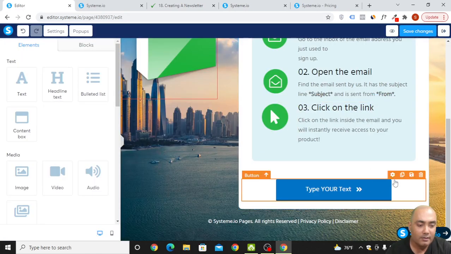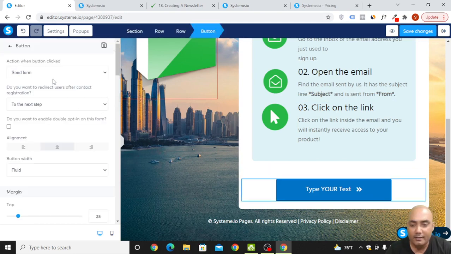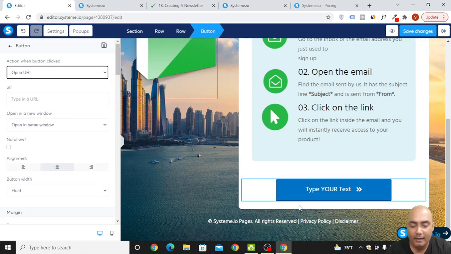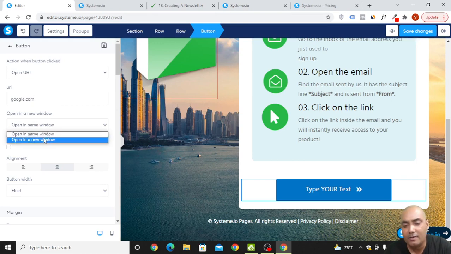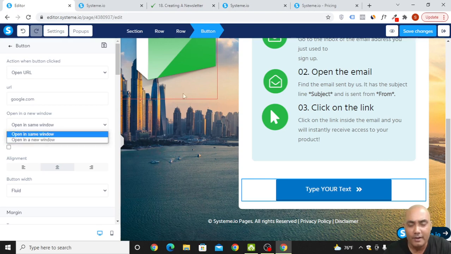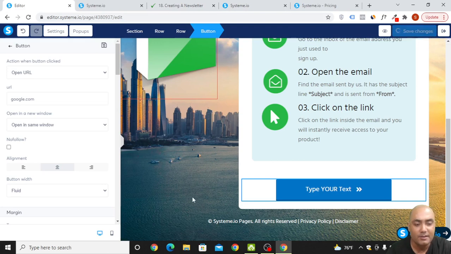So let's click here, and let's say you want to put a URL here, open URL. And you can put the link that you want. Whichever link you want to be opened whenever people click on this button, just put that link here. For now I have kept google.com, and if you want this to open in the same window, you can leave it as it is, or you can click on open in a new window, and it will appear in another window. You can play with these things and simply click on save changes.